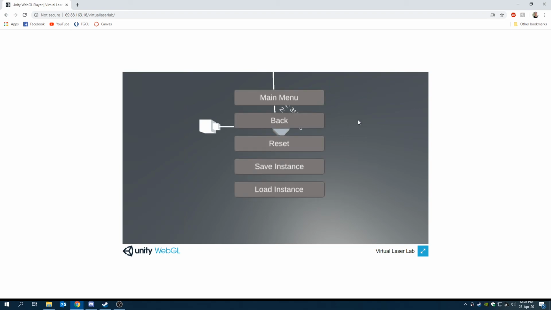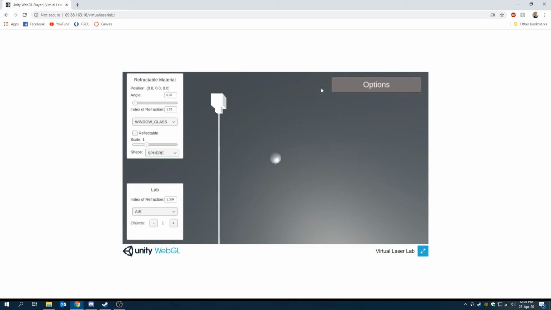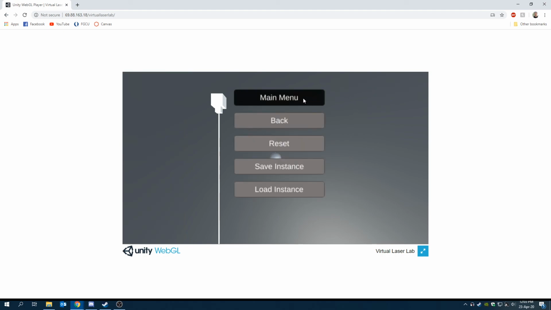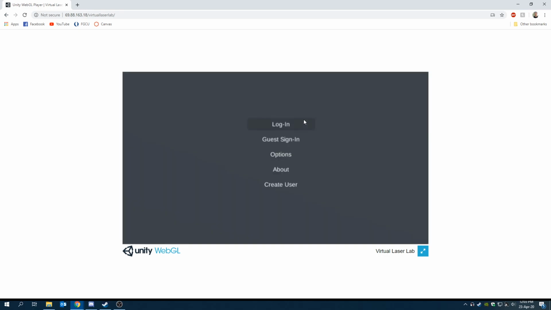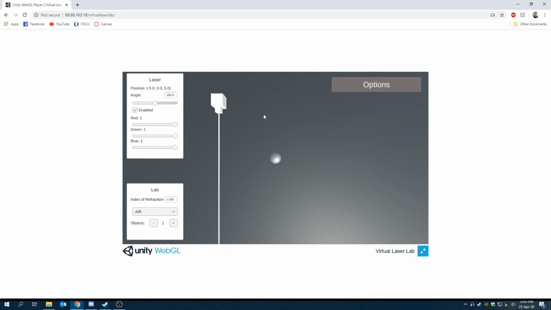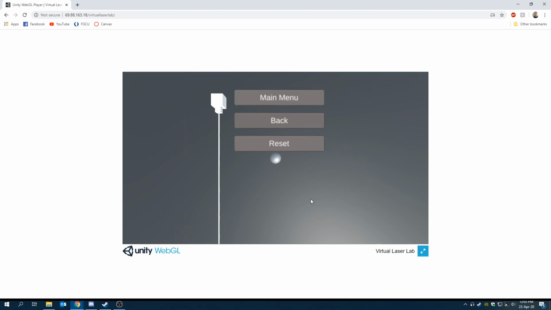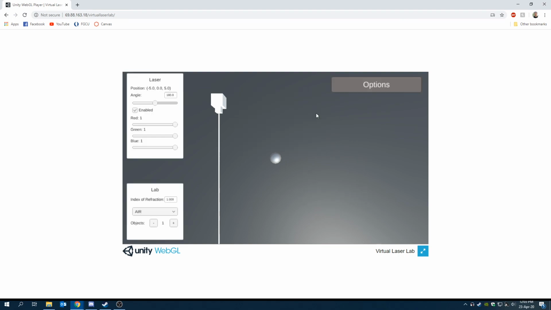Back in the options menu, if we hit reset, it takes us back to the primary settings of the lab. Go back to options and go to main menu, it brings us back. If we click on guest sign in, there is no option to save or load the lab instance. Whatever you do here will not be able to be saved.